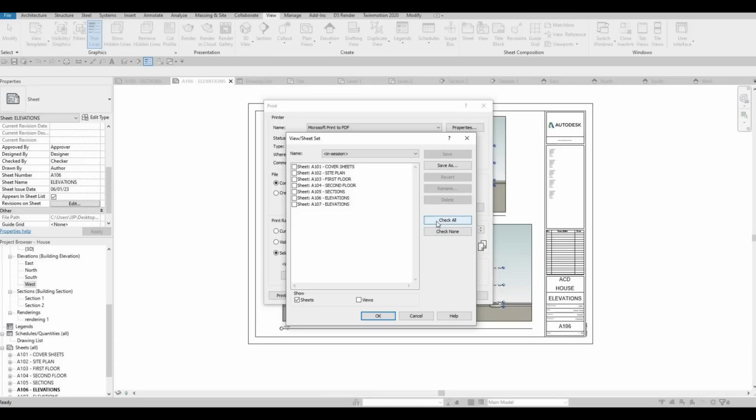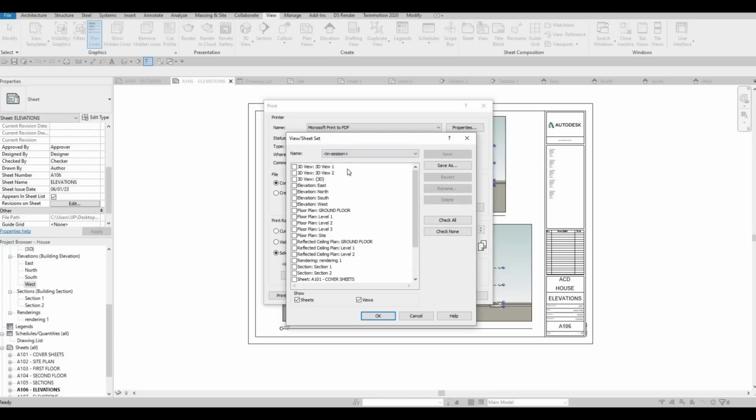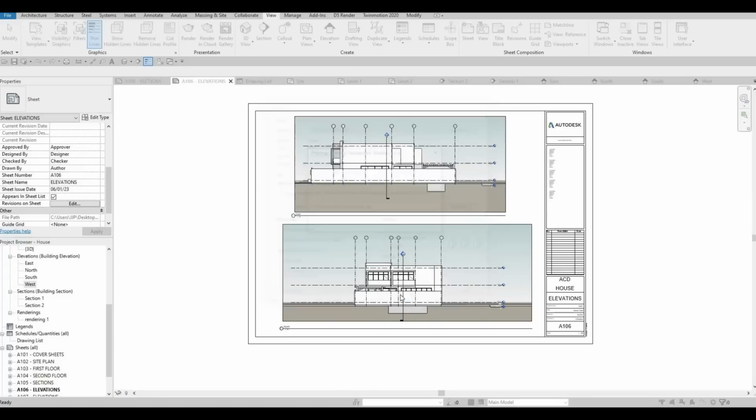I want to check all because I want to print all, and then usually I save a preset of this. So save as, I'm gonna call it full set. And then once you do, every time you want to print the full set, you just need to go here, and then everything will be set for you already. After that, save again and then press OK. And then OK again, and this will print out.